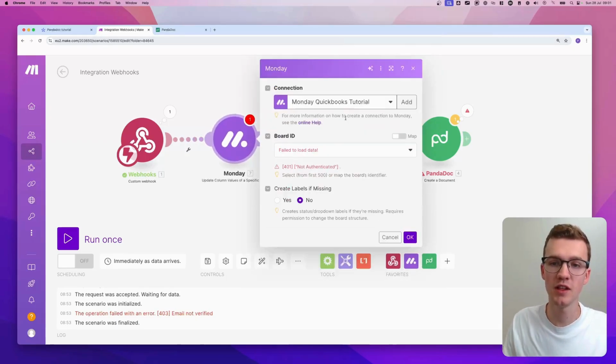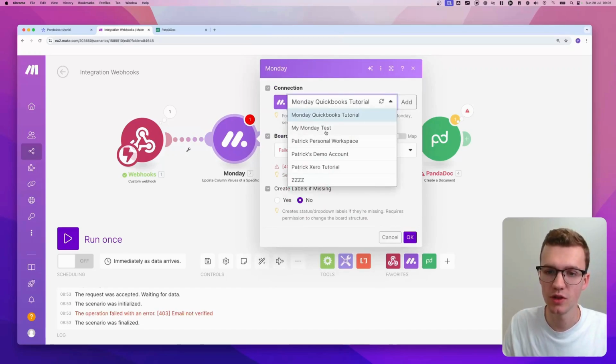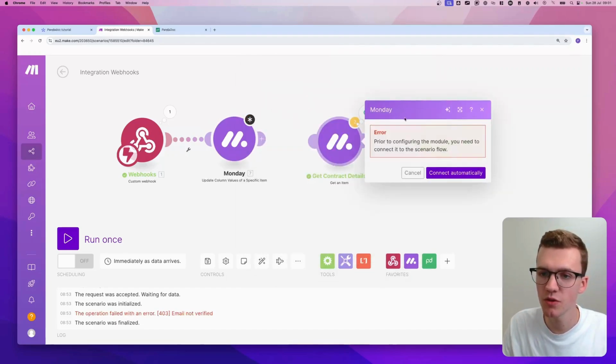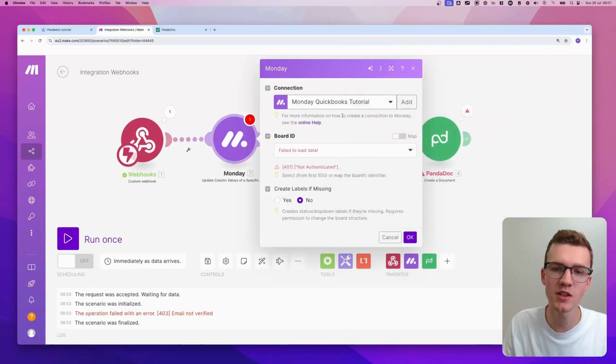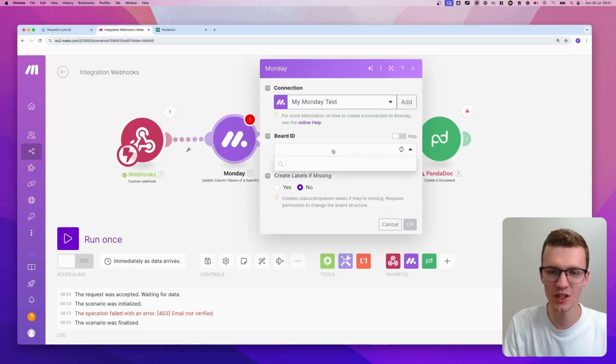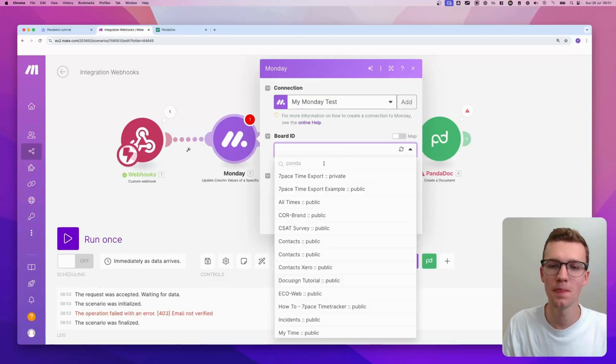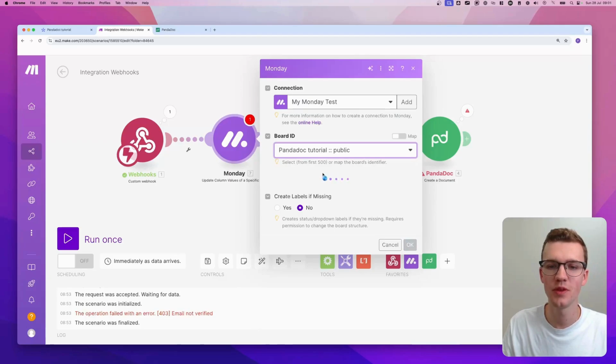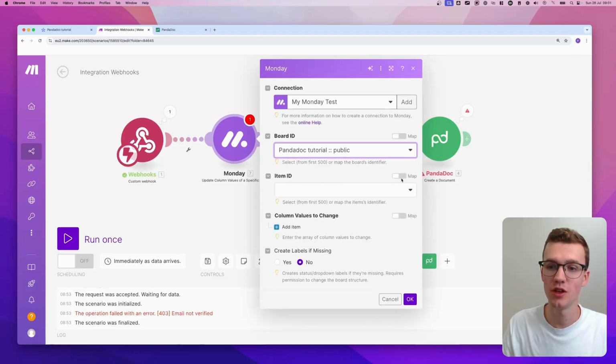Then the specific item, in my case, oh, I need to get the right, which one was it for me? Let me double check. I think I used my Monday test. So these are all my test authentication methods. As you can see, it asks for a board ID. So let's go for PandaDoc tutorial. And let's use the item ID.